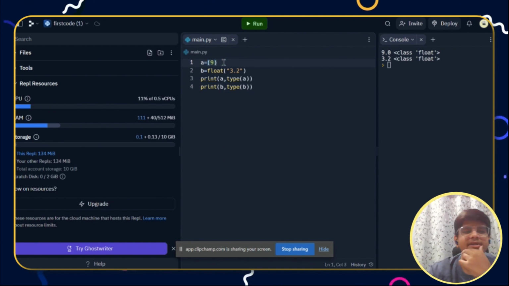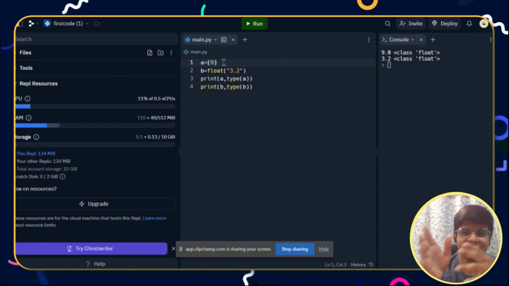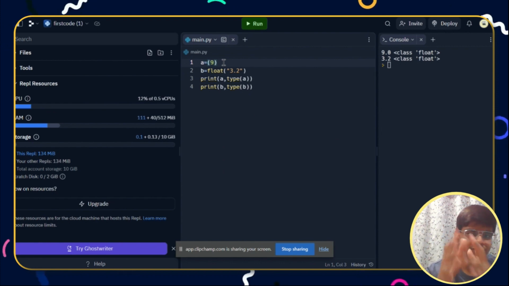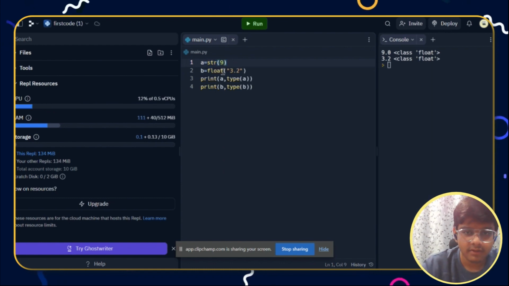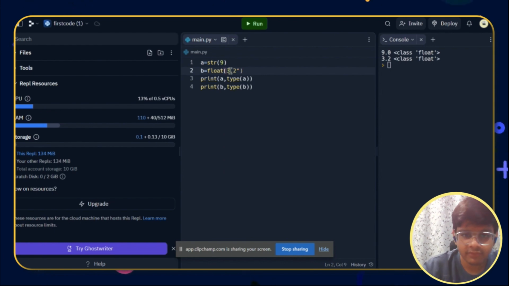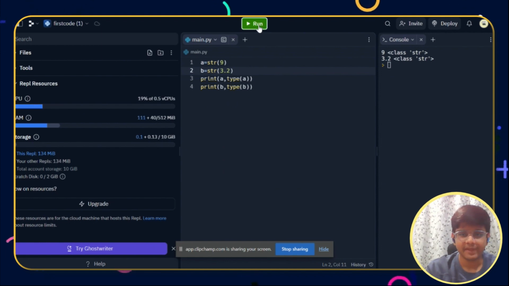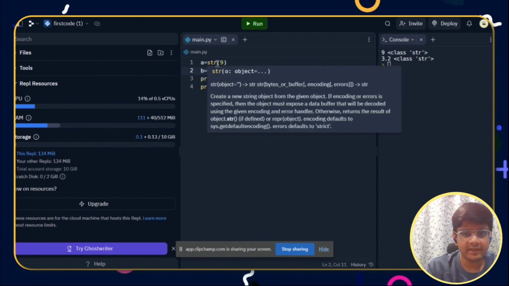We have done conversion of float and string to integer, and now integer and string to float. Now we will do integer and float to string. So we will do string conversion. Integer and float, float is like this, and we will convert it into a str. We will run the program, and here we go, 9 and 3.2. That's the smart thing you can do without deleting the whole program.